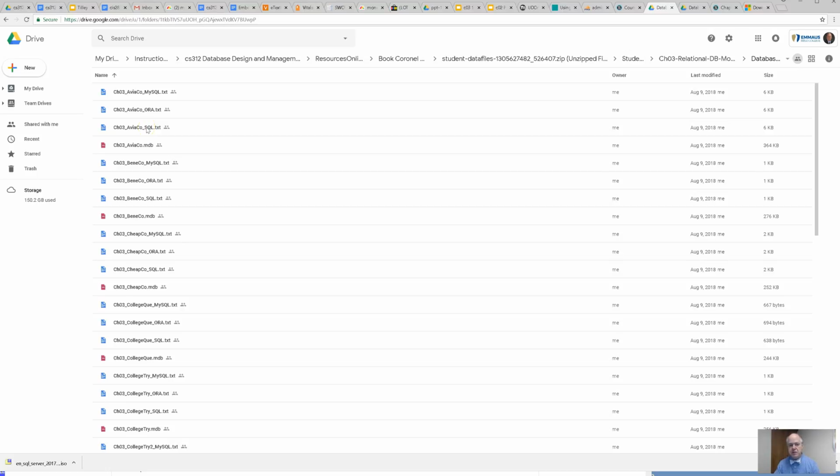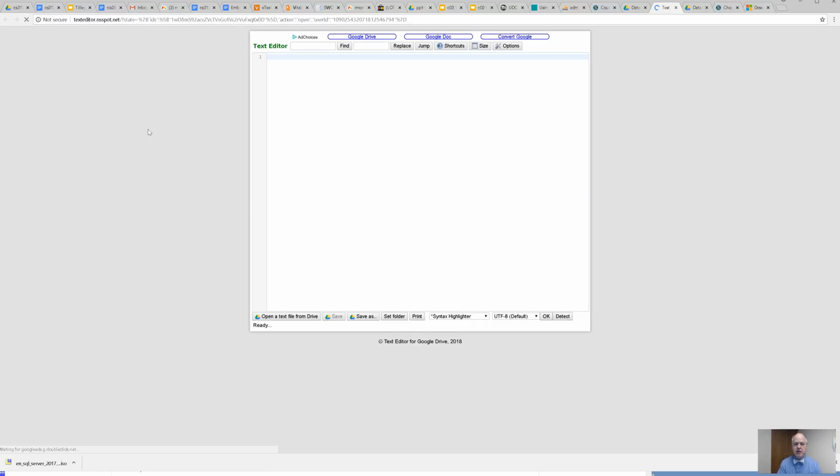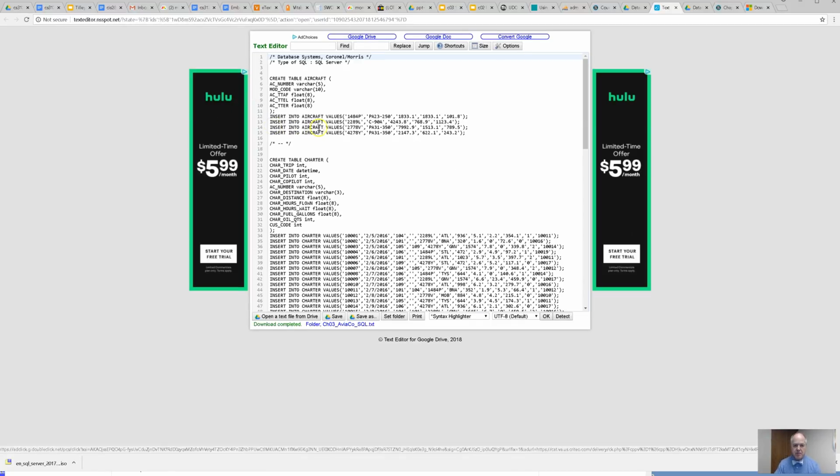So here's what we do with this. Double-click on that first one that ends with SQL.txt. Chapter 3 Aviaco. Double-click on that, and Google Docs should show you the text in that file. I get a special text editor app that comes up. I Control-A, select everything in there, and I copy it to my clipboard. Control-C.